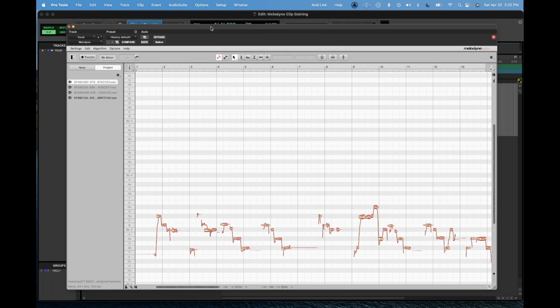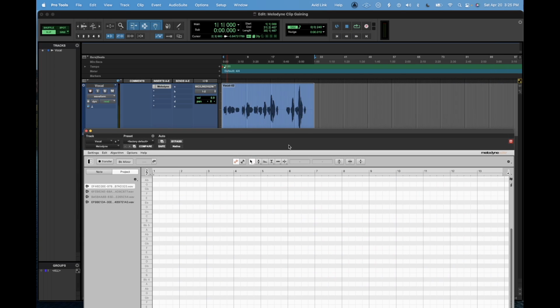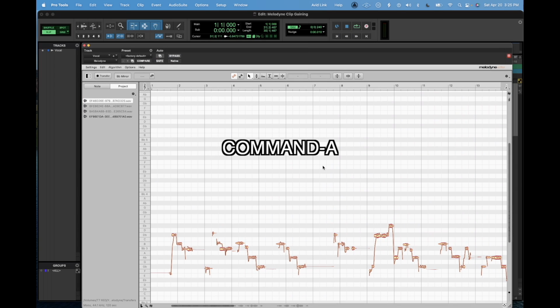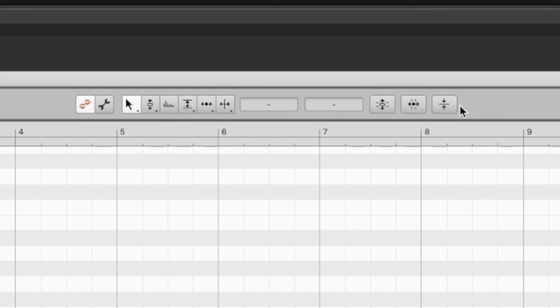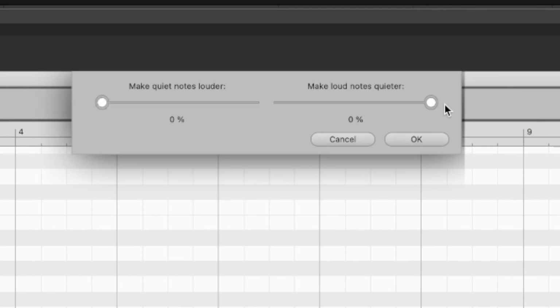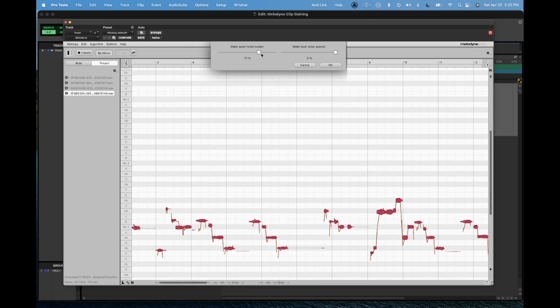Here's our audio. Now, what we're gonna do is highlight all, right? So Command A, and we're gonna head up here. This is the craziest thing. Make loud notes quieter. So this is essentially a clip gaining tool. Check this out. Can make quiet notes louder. I can make loud notes quieter.